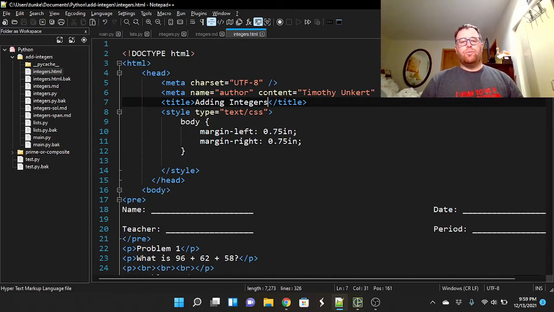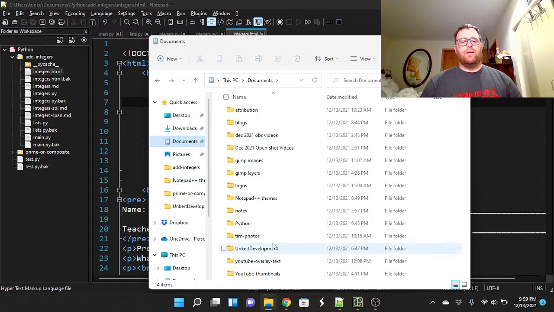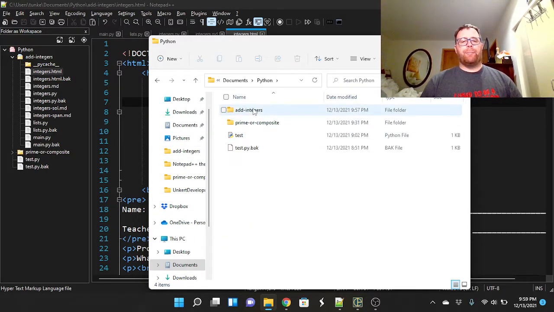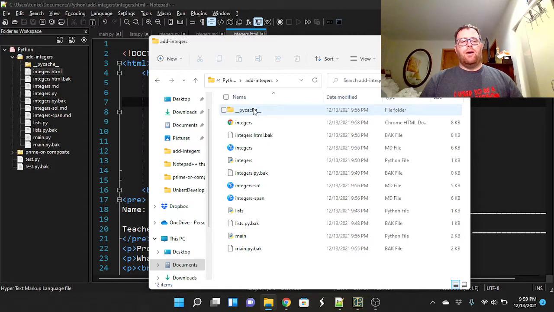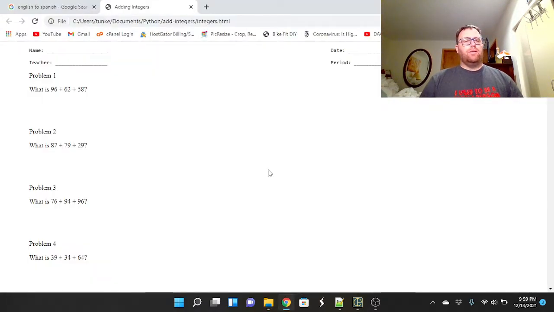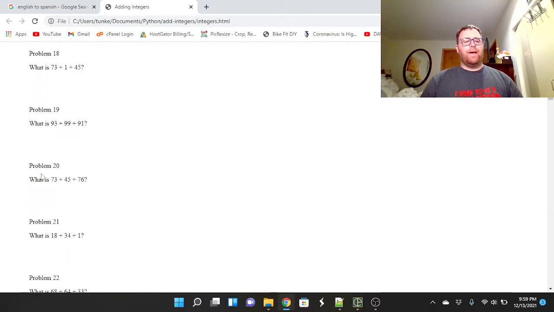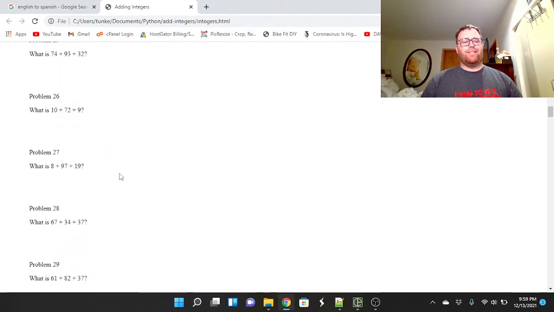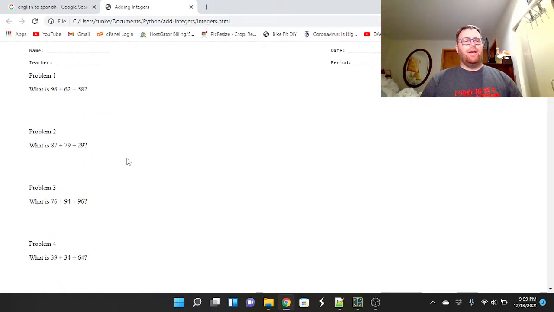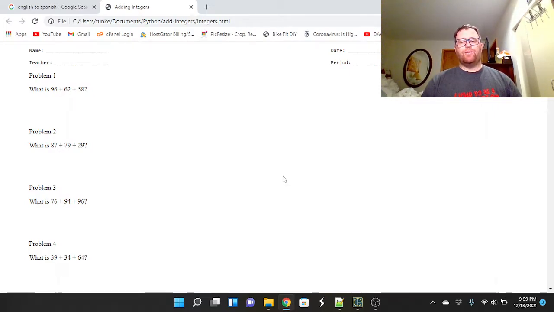And normally I'd put a viewport and a description, but again, this is just so we can use the browser to print it. So now let's open up this file. We'll click that twice. I go to Documents, Python, add integers. I'm going to take this file and open it. And you see we got our problems here. Now, what I could do is run a macro to get these bold or something, but it's actually not bad. And problems are there, so I can print it out.